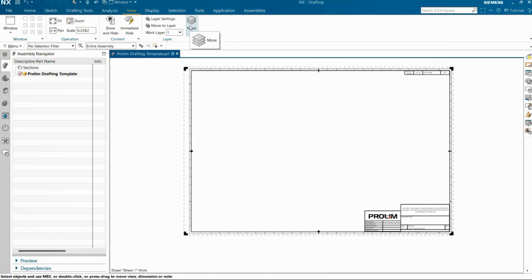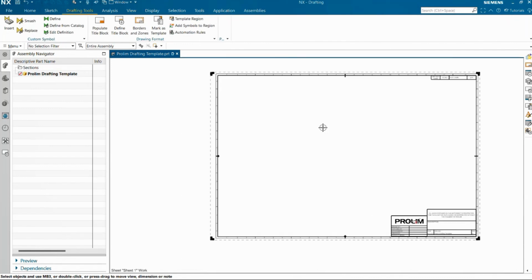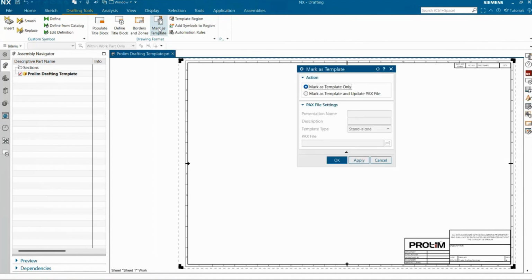Now that we have everything set up with layers and formatting, we can go ahead and mark this as our template. So we'll go to Drafting Tools, and then Mark as Template. And here you'll be prompted with a dialog box that says Mark as Template Only, and Mark as Template and Update Packs File. We want to select this second option so that it'll show up in the File New menu. Here you can select the presentation name you'd like in the File New menu. I'll just name it Prolim Drafting Template.